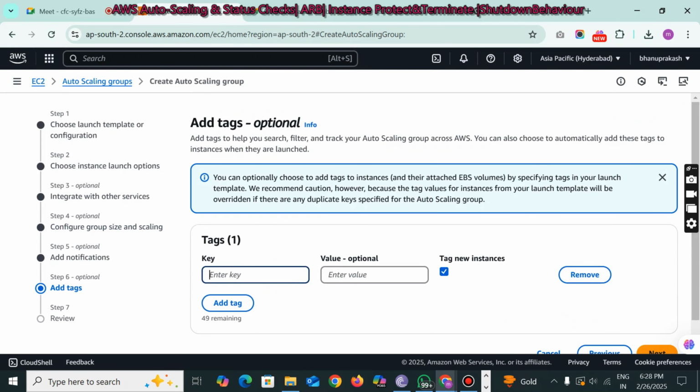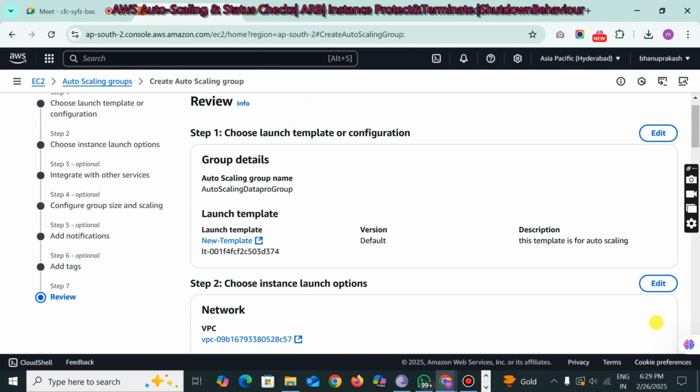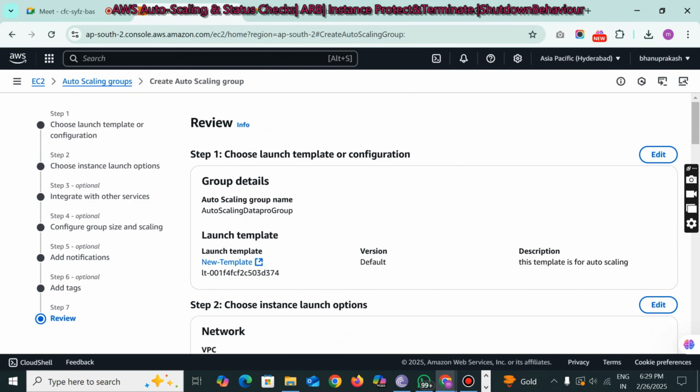Tags are nothing but key value pairs. If you want, you can give them. Here I will mention the key as name and the value as auto scaling. Whatever value you give here, every instance will be deployed with this tag name. Okay, so just click on next now. That's it guys. These are the seven steps which you need to perform in the auto scaling groups.